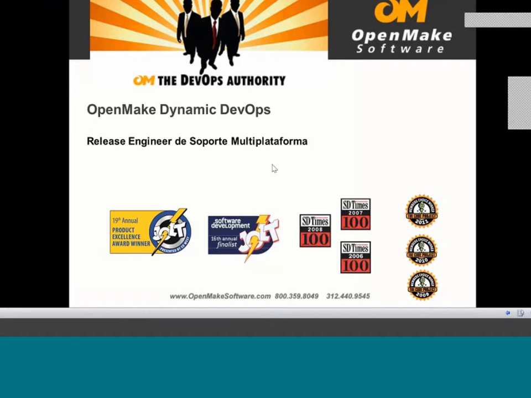Okay, so today this demo is going to show how Release Engineer can support multiple platforms, including non-IBM platforms like Endevor and Harvest.